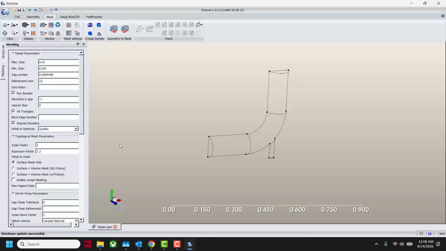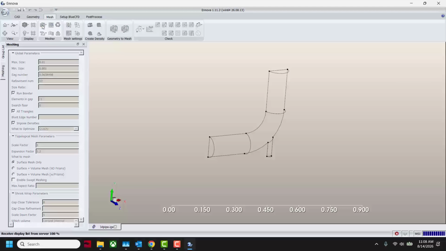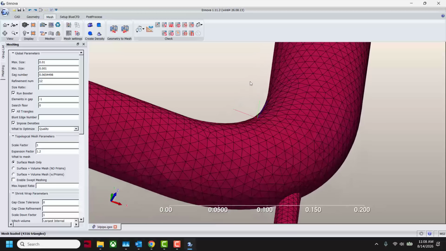So now if we just do a little surface mesh of that, just to see where we are, that's what we can control, what we want to mesh. So we'll just mesh the surface first. And I'll take you through this one step at a time, because Ennova can mesh the surface, the volume, do everything simultaneously, but we'll just do it one step just so we can see it. So here's our surface mesher, and you can see we've created a surface mesh now.